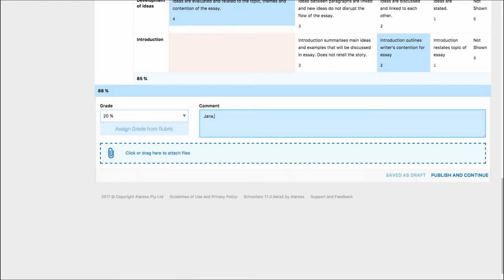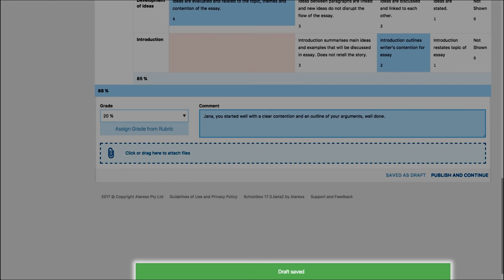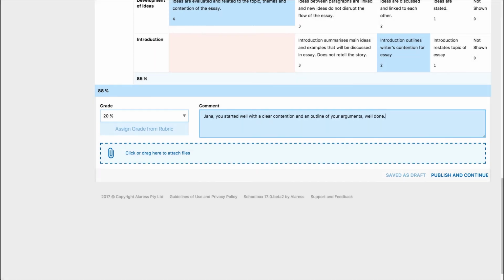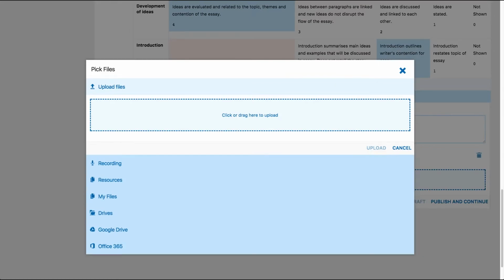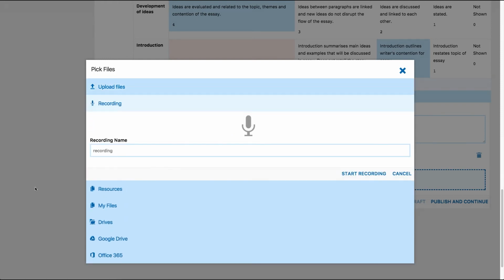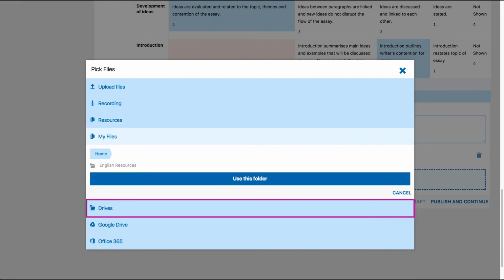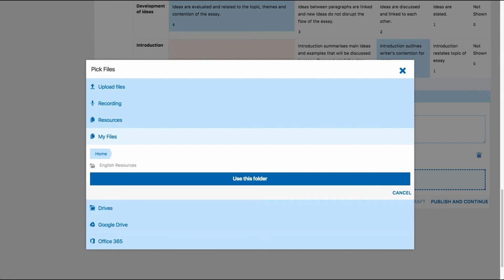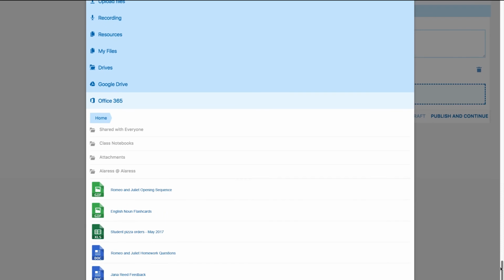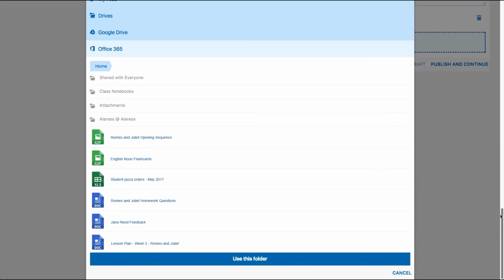You can type additional comments in the grade box. As you are entering feedback, your response will be saved as a draft. You can also return attachments to your students by dragging and dropping files onto the drop zone. Clicking on the drop zone will give you the option to add a file from your computer, create audio feedback, or add a file from the Resources area, the My Files area, your Network Drive, Google Drive, or Office 365. Depending on what has been set up for you.